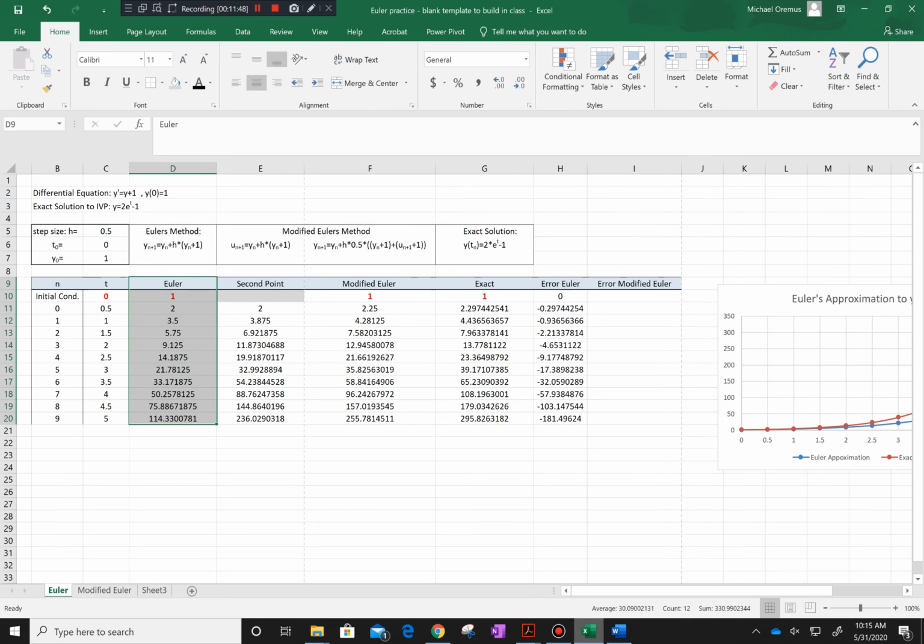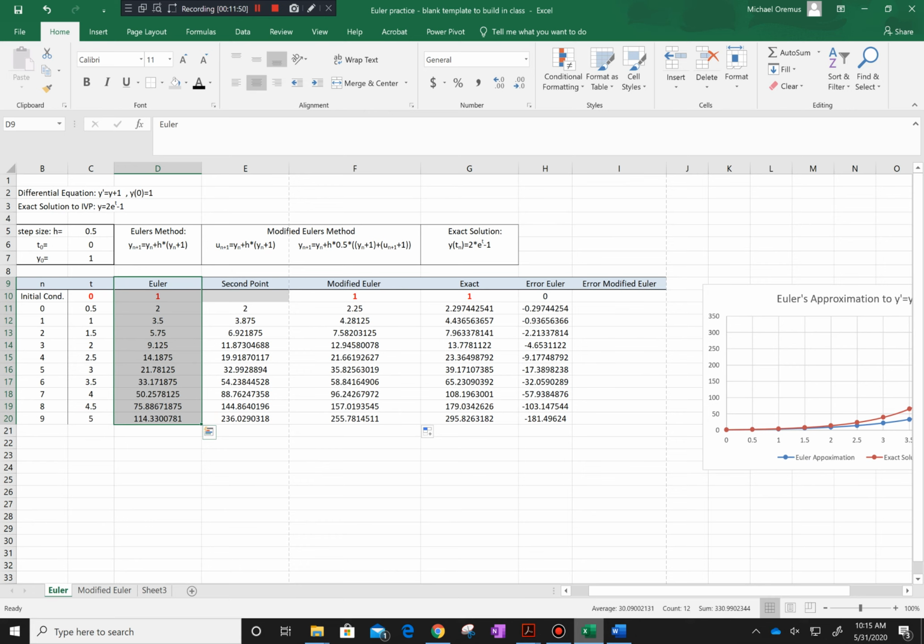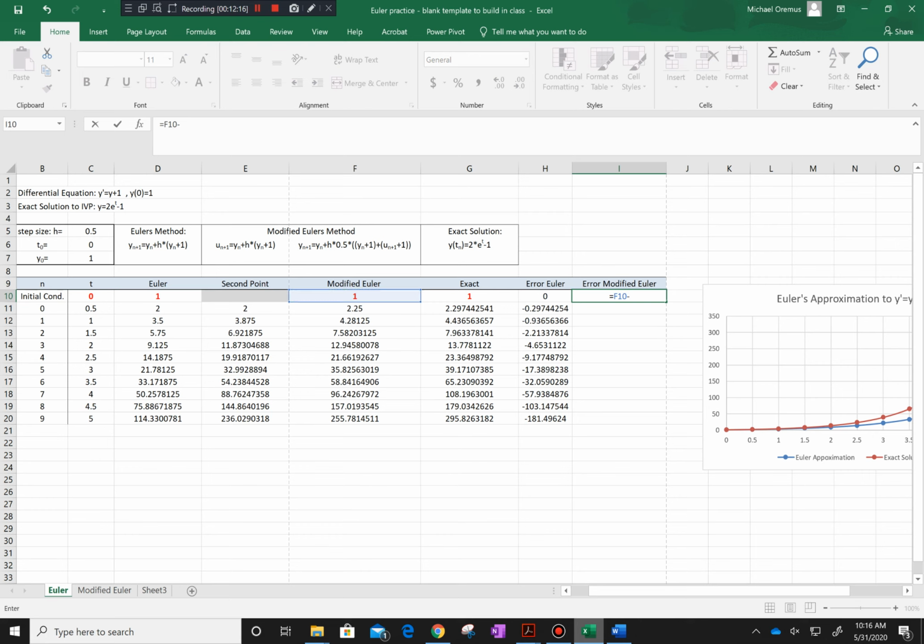Okay. The last thing I'd like to do in this column is calculate the error that we see with modified Euler's method. And remember, we wanted to increase our accuracy by using modified Euler's method. So what I'm expecting to see here is that we're going to have less error. The way I'm going to do this is I'm going to type in a formula. It's going to be equals our modified Euler's method value minus our exact value. Again, initially these agree, so there should be no error.